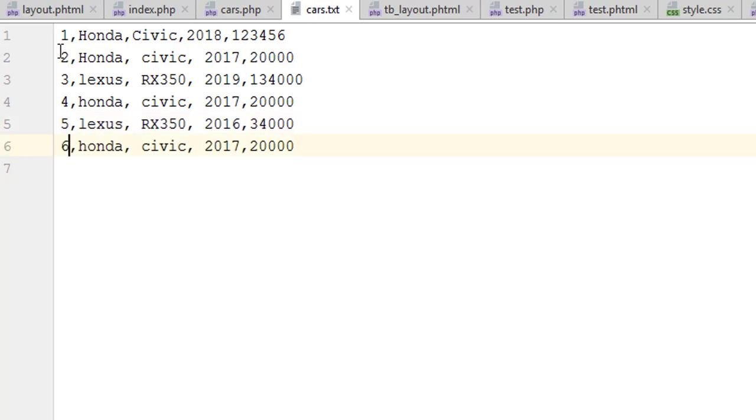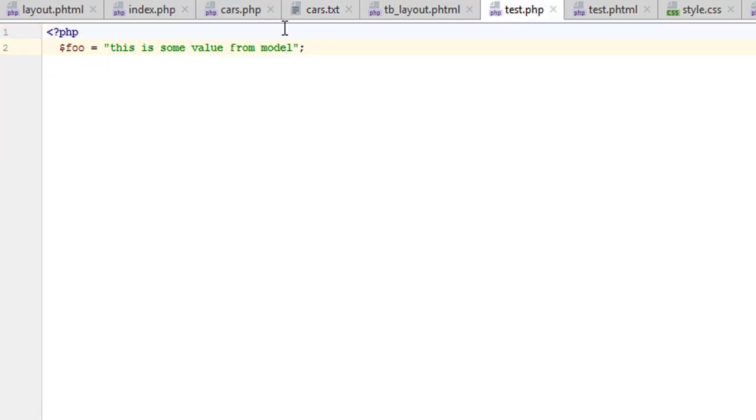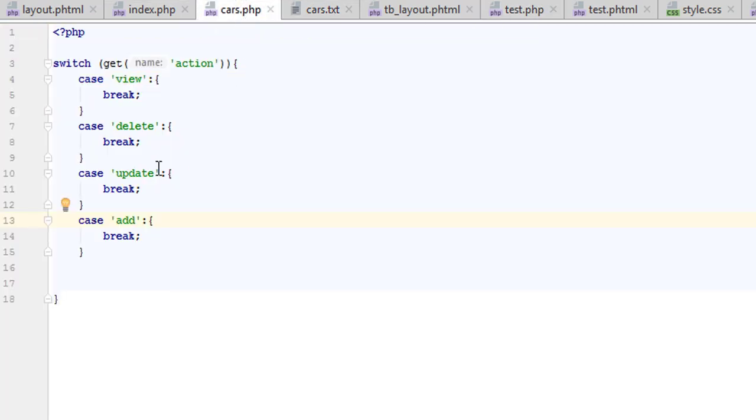So I have the ID of the car that I use as identification. I have the make, model, year, and the price. So any of these records I want to change, I have to know the ID at the very beginning of the line, and then I can start working with that one record. Now that I have all this information ready, and as you can see, I use a comma as a delimiter in this record, I'll go back to the model, and I will start with the view first.